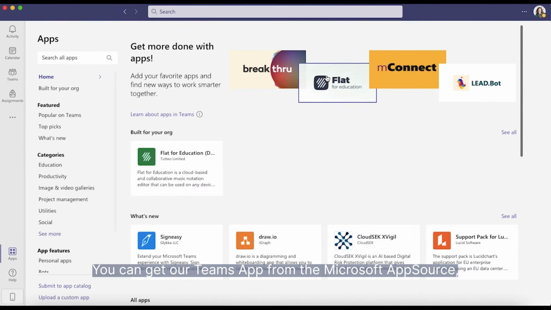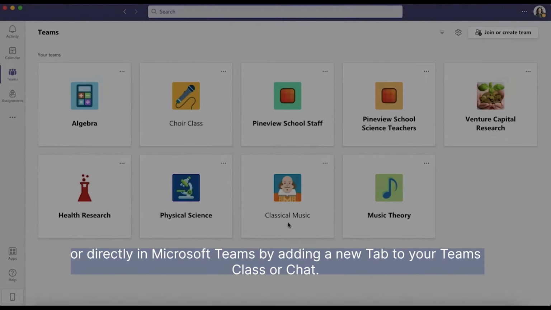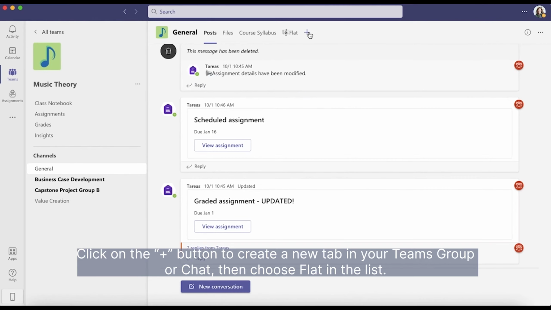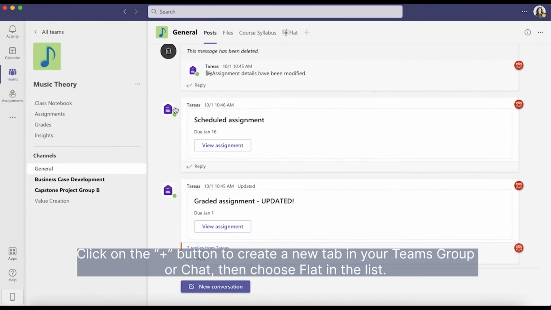You can get our Teams app from the Microsoft App Stores or directly in Microsoft Teams by adding a new tab to your Teams class or chat. Click on the Add button to create a new tab in your Teams group or chat. Then, choose Flat in the list.